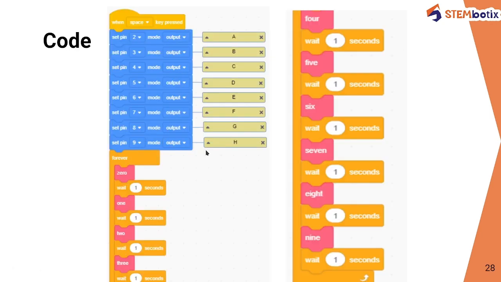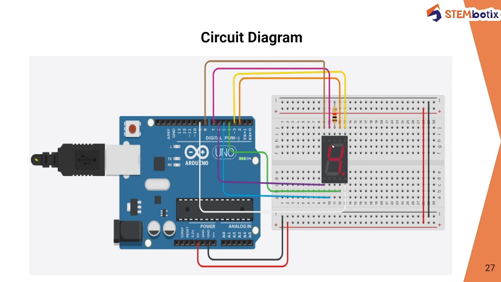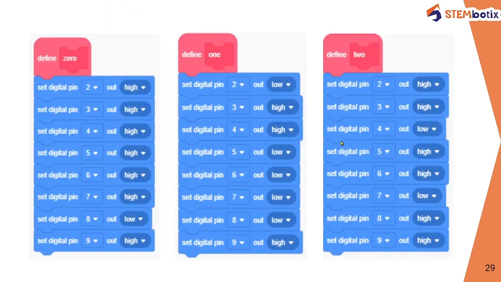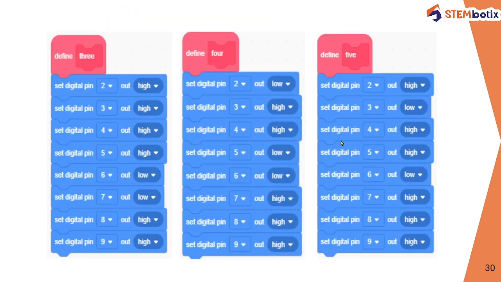To see 4 on display, we want these three sections in off state. Hence, the pins related to these sections in off mode are pin number 2, pin number 5 and pin number 6 in low state, and all the others in high state to see the digit 4.